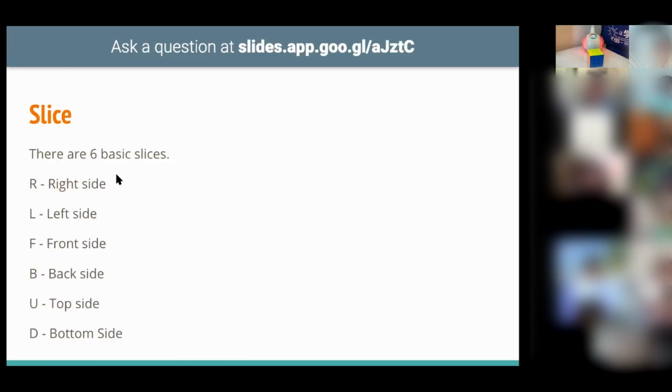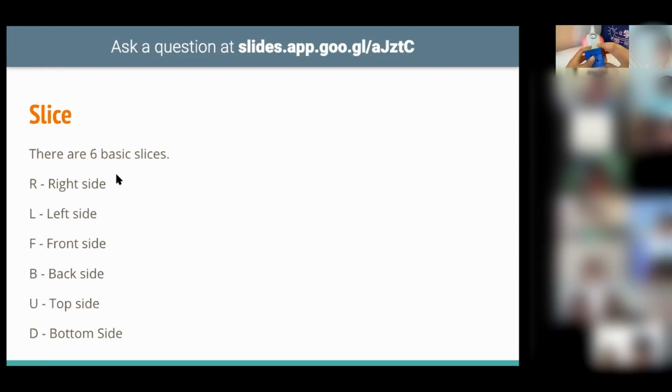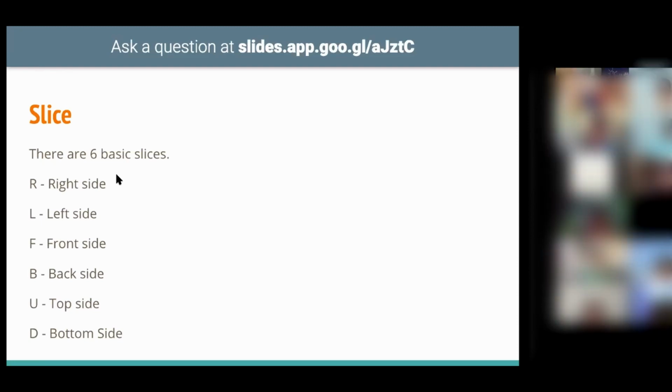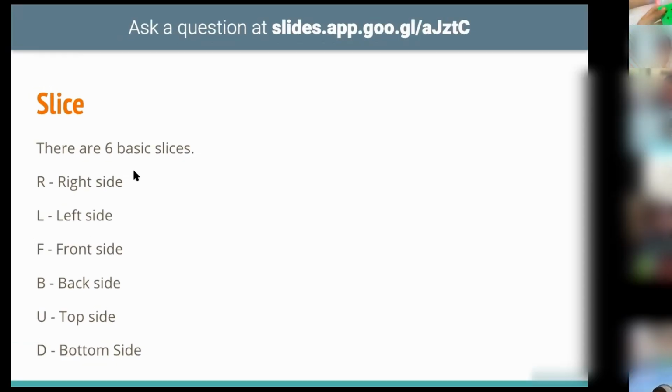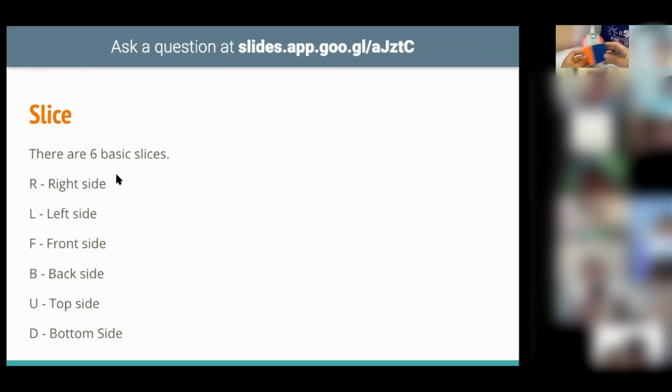So now we're going to get started learning the actual notation for the Rubik's Cube. There are 6 basic slices. We have the right slice, the left slice, the front slice, the back, the top, and the bottom. These are the 6 basic slices because you have 6 sides, and so therefore you will have 6 slices that you are able to move.